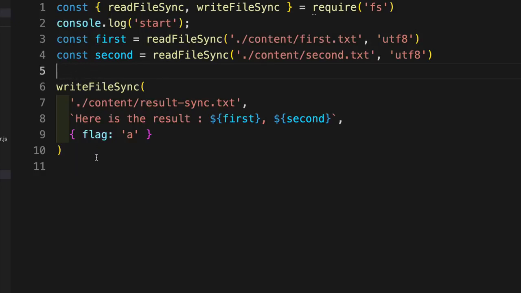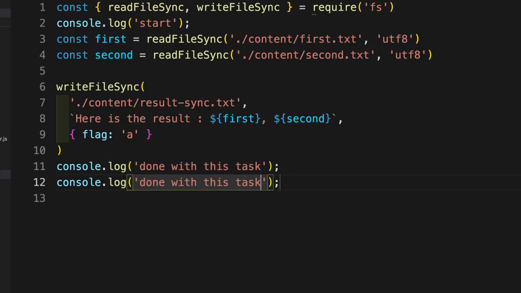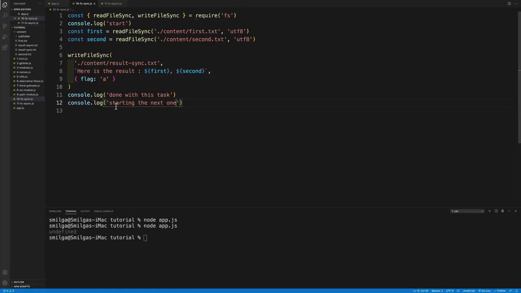Then we're going to go with write file sync. And then right after that, we're going to say I'm done with the task. And then inside there, let's write done with this task, copy and paste. And we're going to go with starting the next one, meaning the next task. So that should do it.